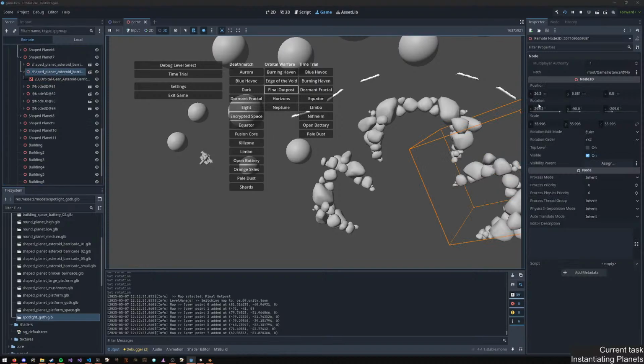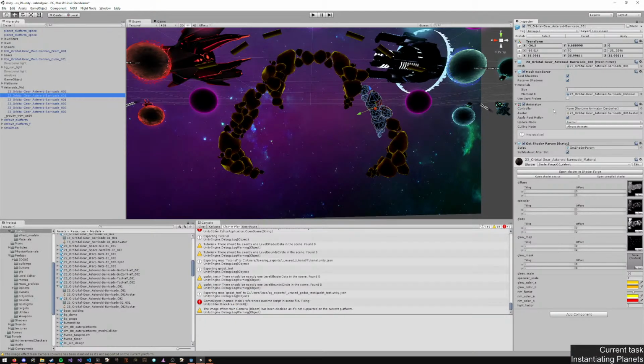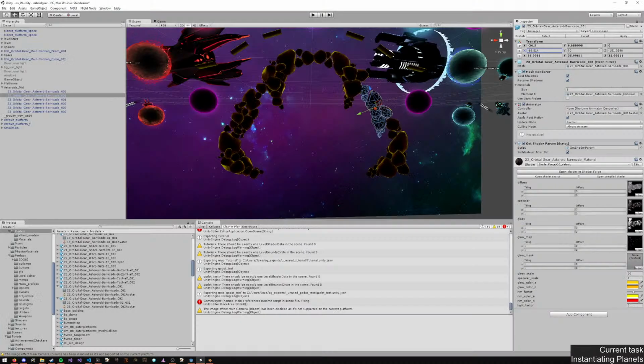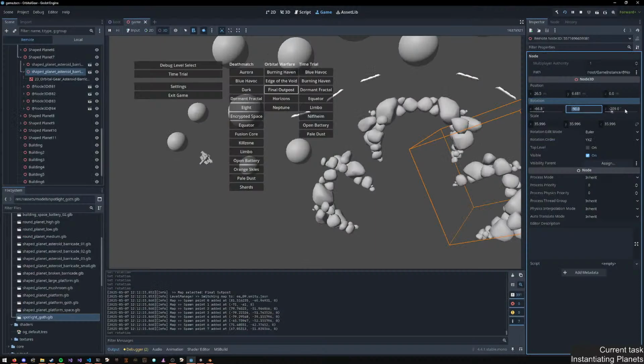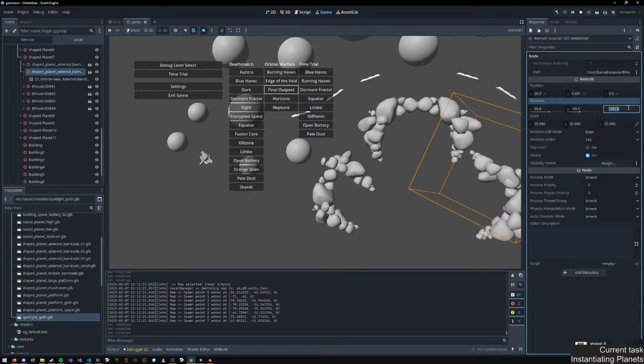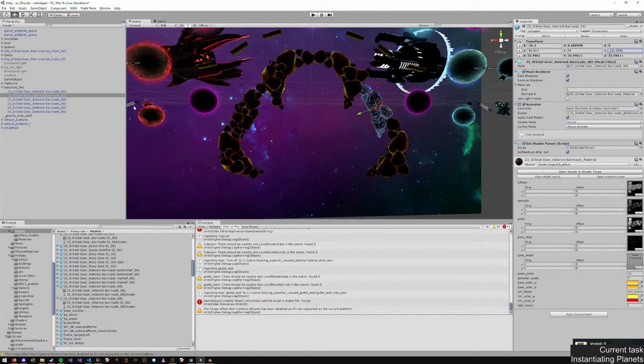Let's take a look. Do the values make sense? Like if we copy this from Unity, can we make it make sense by doing something like this? Doesn't look like it.